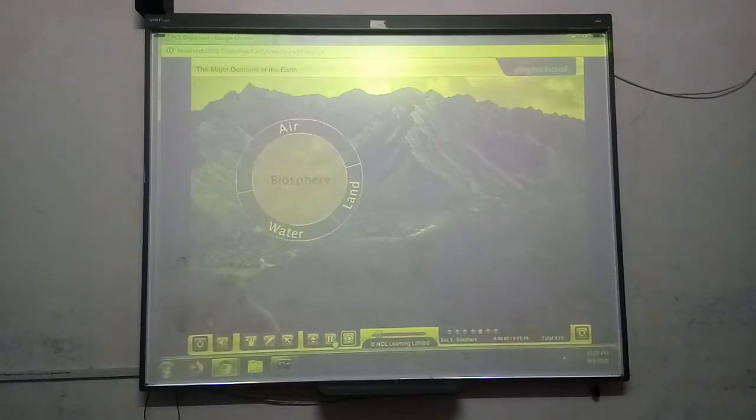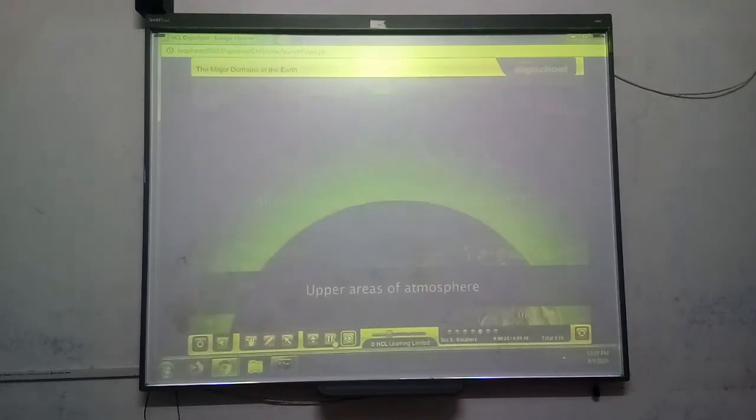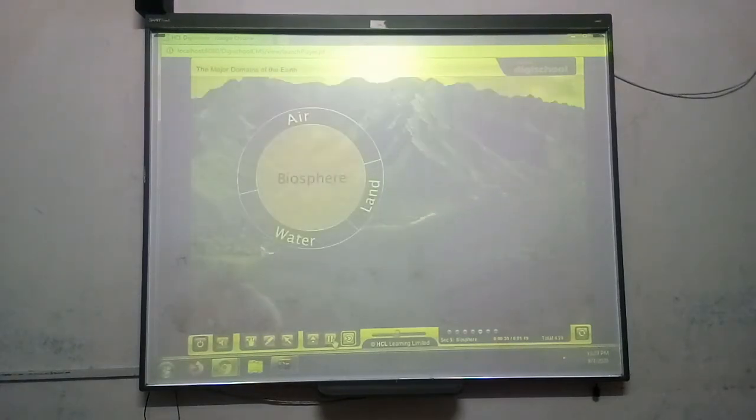The biosphere is all about life. So all the domains of the planet, the lithosphere, hydrosphere and atmosphere, work together in the biosphere. From the upper areas of the atmosphere to deep under the ground in a dark cave or at the bottom of the ocean, the biosphere extends to any place where life of any kind can exist on Earth.